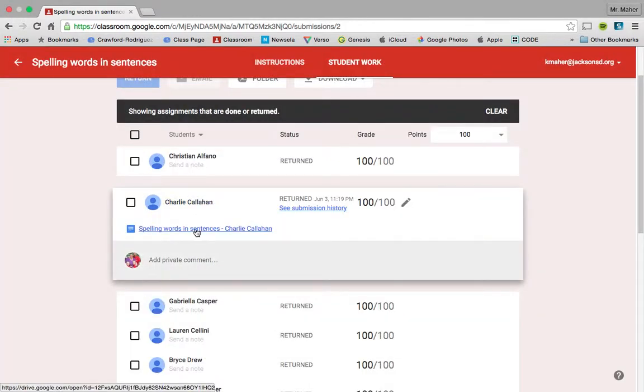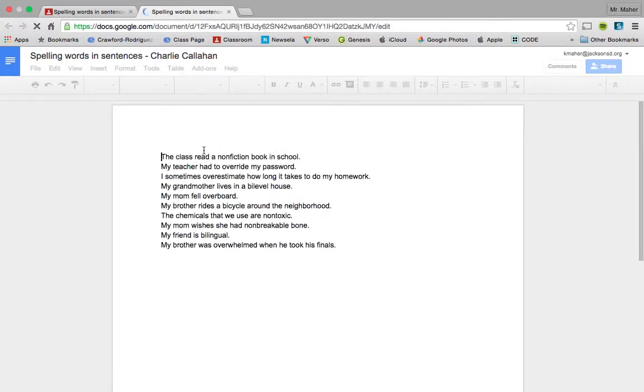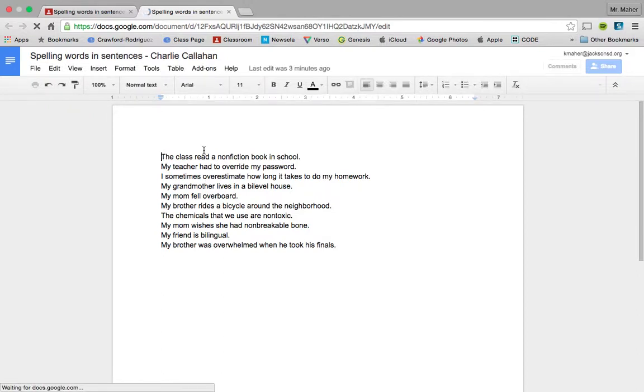Then this area right here is the link that will take you directly to the Google document that Charlie created in order to type his sentences that contains his spelling words. So if we click on that, it's going to open up a new tab, and this is the document that Charlie created. Now Charlie, in order to complete this assignment, he had to create a Google Doc, and he did that right from the assignment page in Google Classroom. So the student only had to go to Google Classroom and then created the document right there. He did not have to go to Google Docs and then log into that and then create a new document from there. He just did it right from Google Classroom, which is the beautiful thing about it.